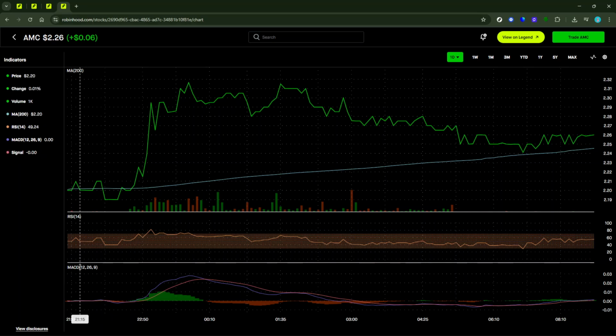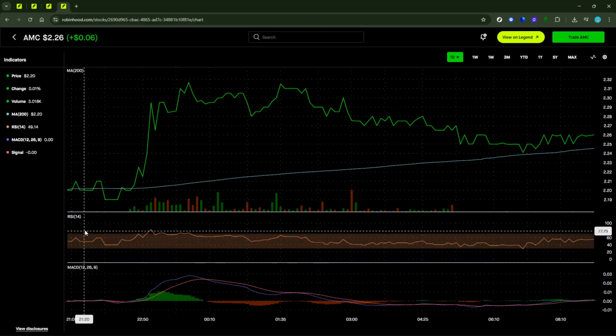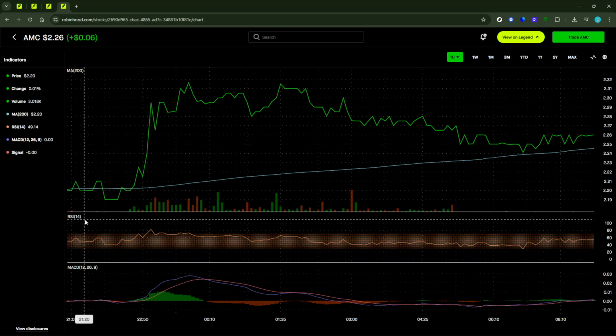If you picked RSI, you'll notice a single line below the chart. This line typically moves between values of 0 and 100, showing whether the stock might be overbought or oversold. Generally, when the RSI is above 70, the stock might be considered overbought, and when it's below 30, it might be seen as oversold.